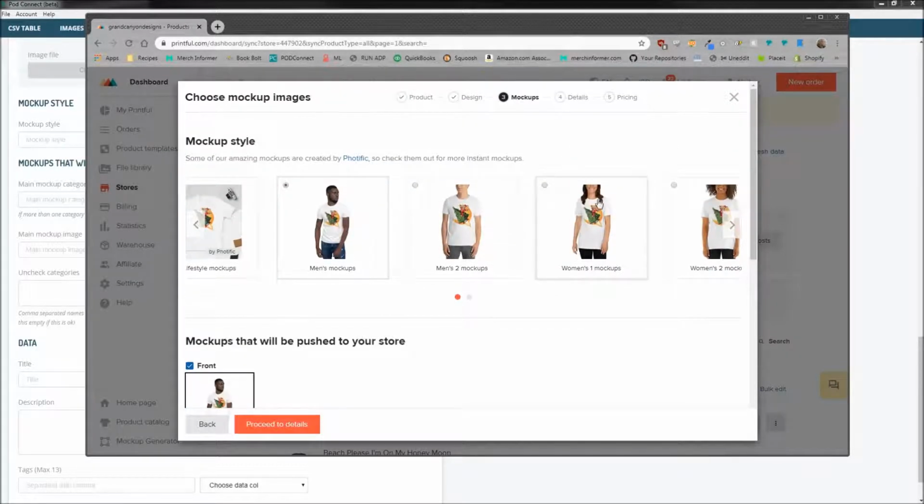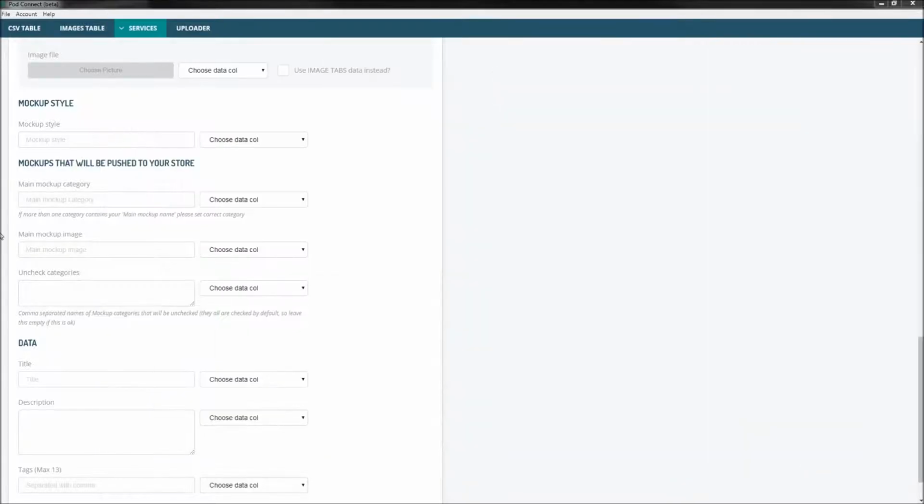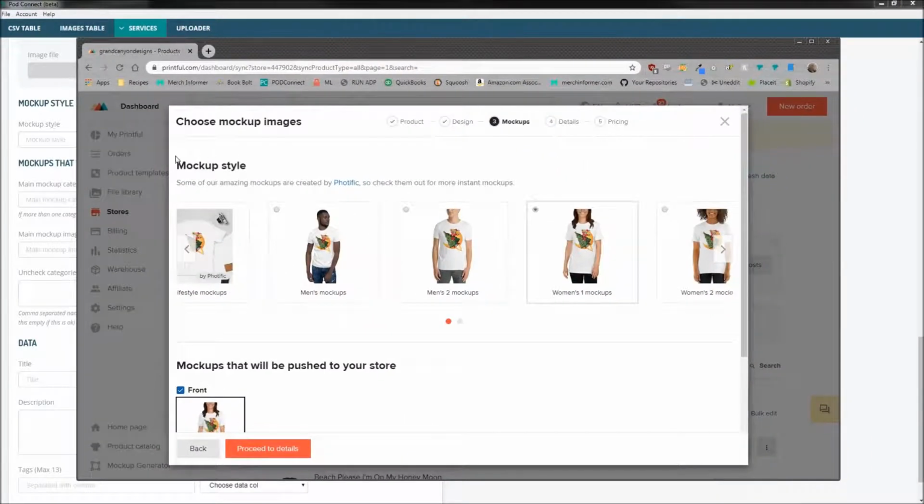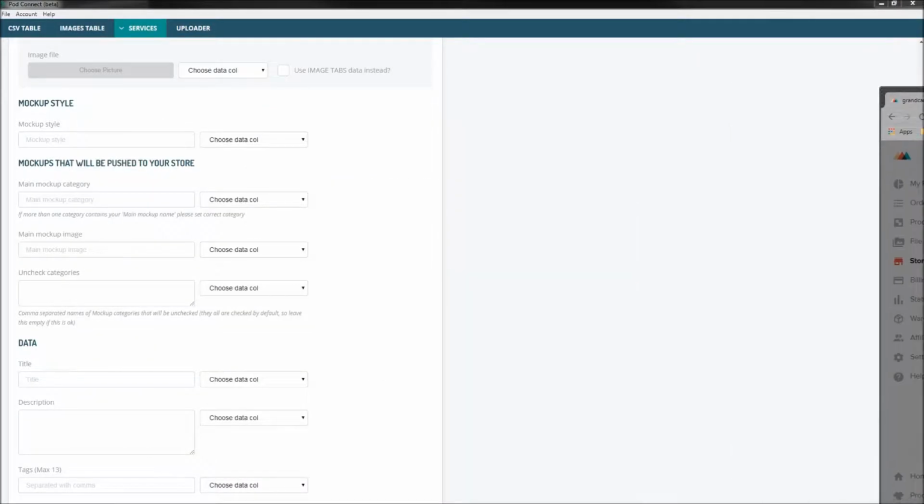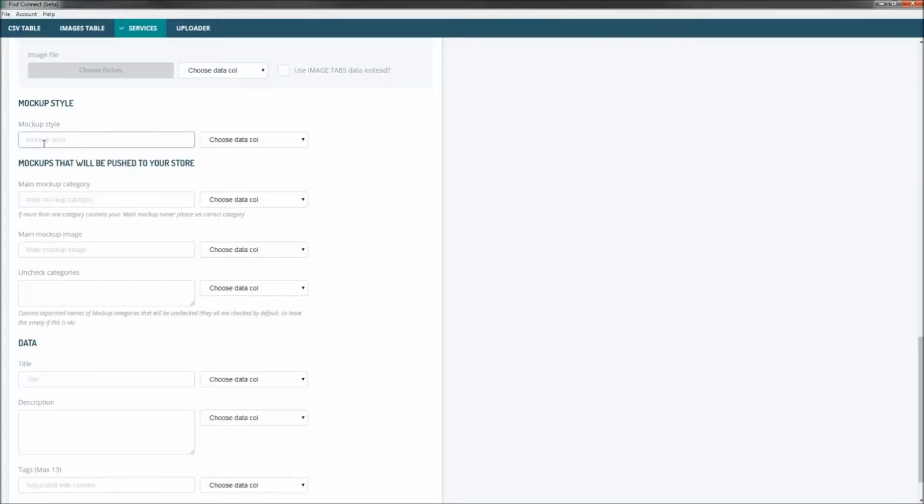But let's say that we wanted women's one mockups here. Okay, so it says women's one mockups. The first thing you want to do is put that in the mockup style. Okay, the mockup style, as you see on Printful here, this is the mockup style, women's one mockups. All we're going to do is enter that in here. Now, if you put this in your CSV file, you could pick where you put it here. But since we have not, we're just going to enter in the information.